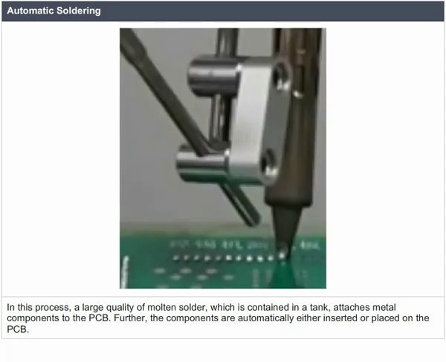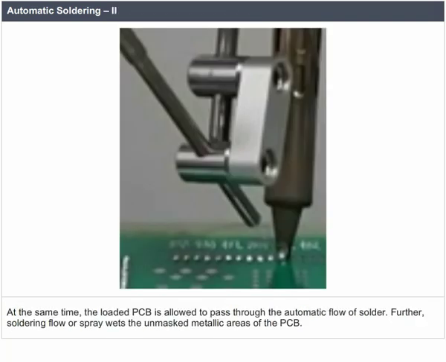In this process, a large quantity of molten solder, which is contained in a tank, attaches metal components to the PCB. Further, the components are automatically either inserted or placed on the PCB. At the same time, the loaded PCB is allowed to pass through the automatic flow of solder. Further, the soldering flow or spray wets the unmasked metallic areas of the PCB.